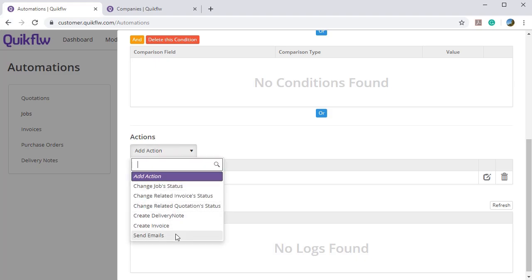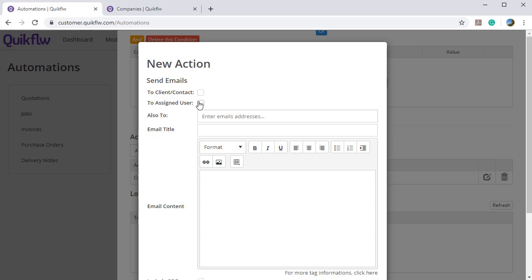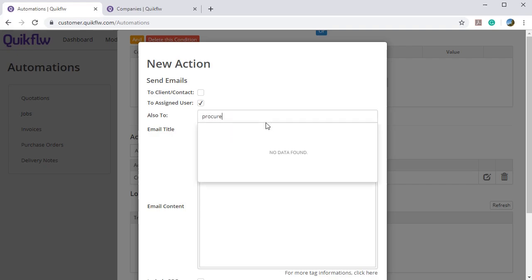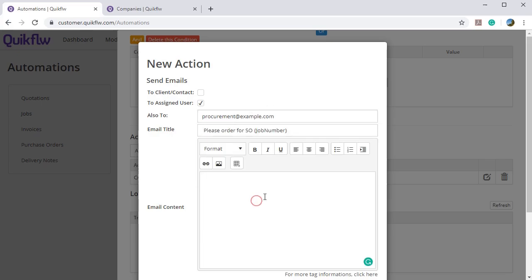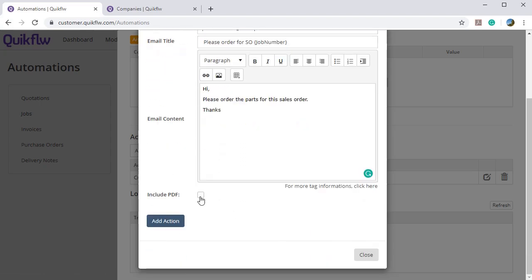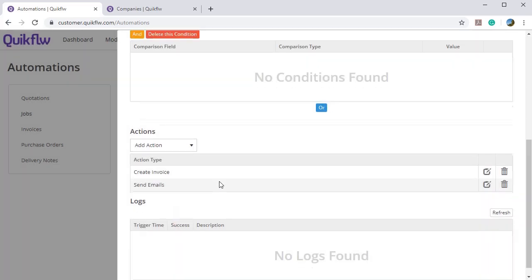So I go to send emails. It's going to the assigned user, but also to the procurement team. Now you can add in various tags. I've added in job number. You can add in other ones with more information on the client name or the description of the job, and these are all available here, and they're the same as the PDF tags that are listed in the help section. And we also have the option of including the PDF as well. So let's add action there, and there we go, and they're good to go.